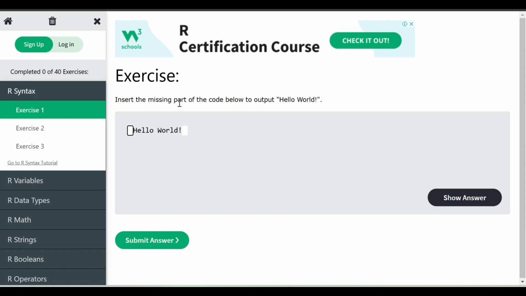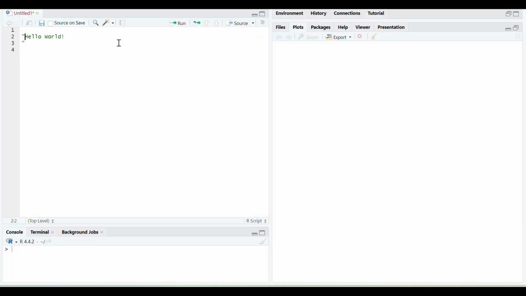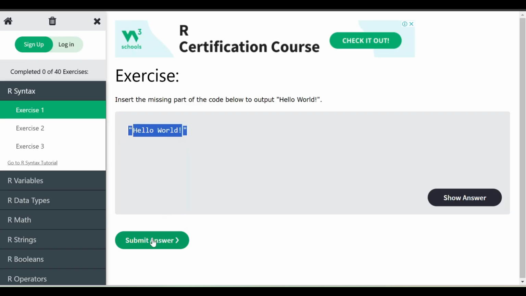Insert the missing part of the code below to output hello world. You need to include the string hello world inside double inverted comma. Let me run this in the R Studio. You can see this is the output. Submit the answer. Yeah, that's correct.